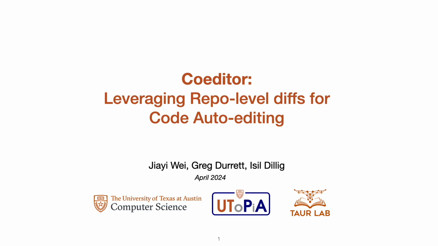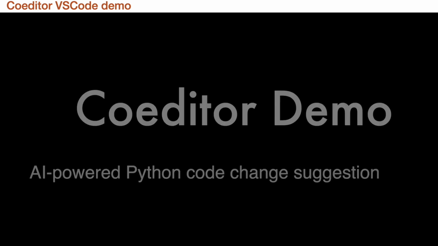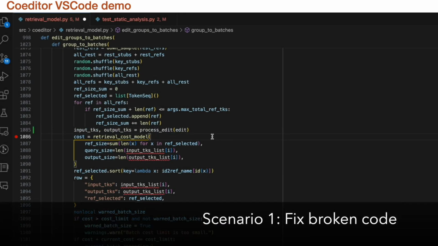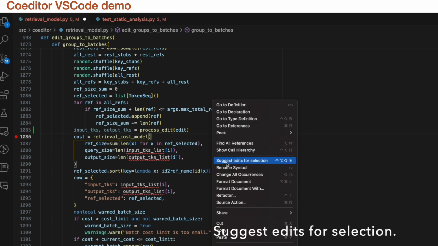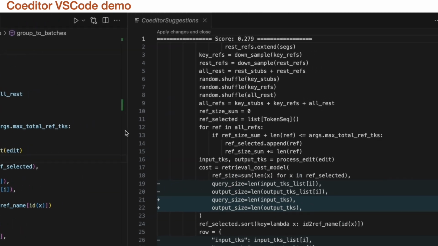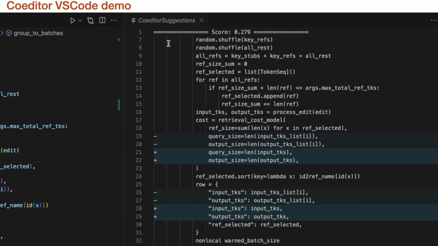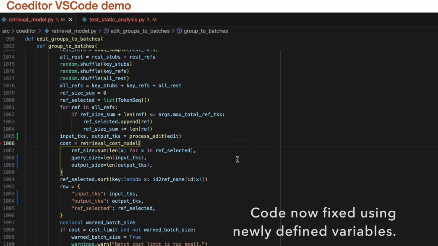This is a talk about Coeditor, a large language model for a new programming task called multi-round code auto-editing. Here is a demo showing how Coeditor works in an IDE. After making some changes, the user selects a function that they would like the model to edit. Based on the changes just made, the model then suggests a diff to be applied to the selected region. In this case, this fixed the errors highlighted by the IDE.